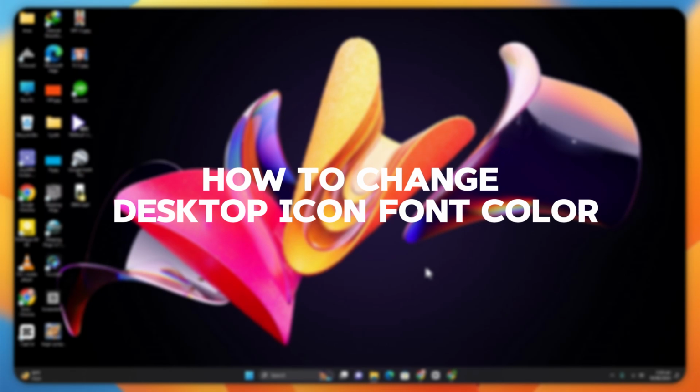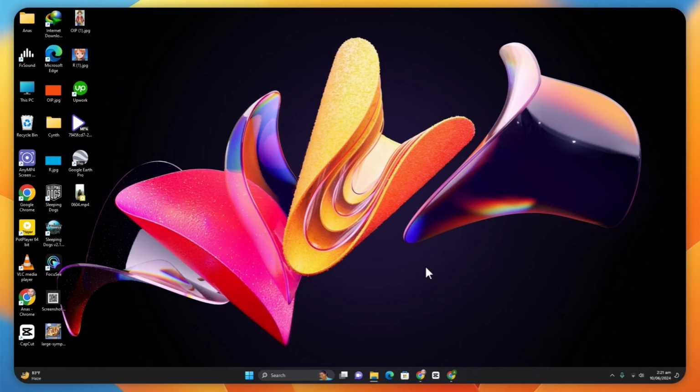Hello guys, welcome back. In today's video, I'm going to show you how to change Windows icons font color. So what is basically the Windows icons font color?